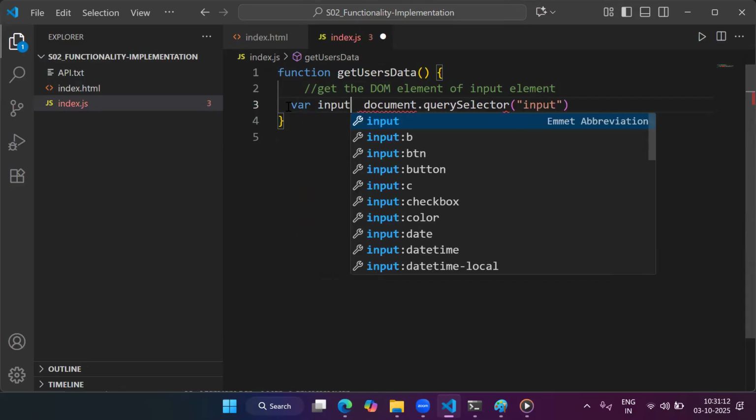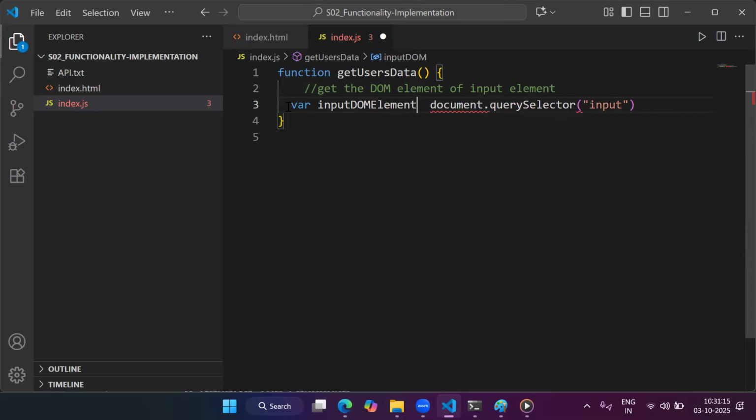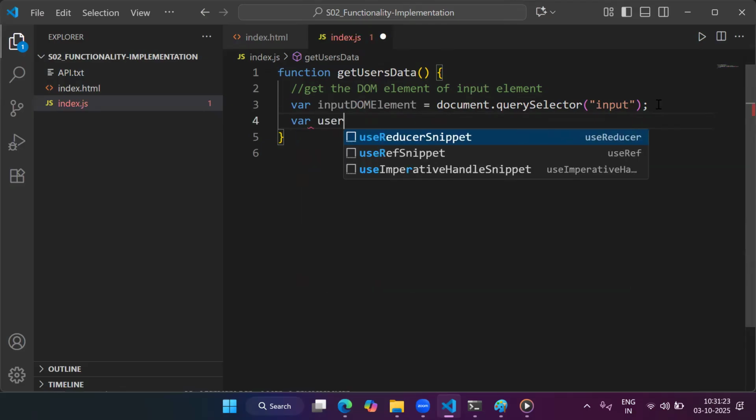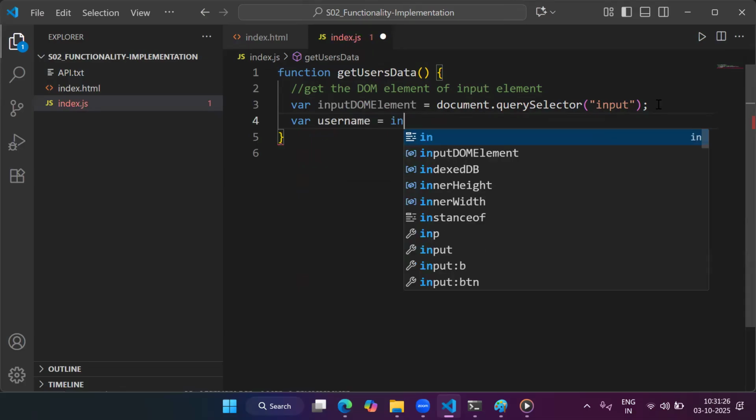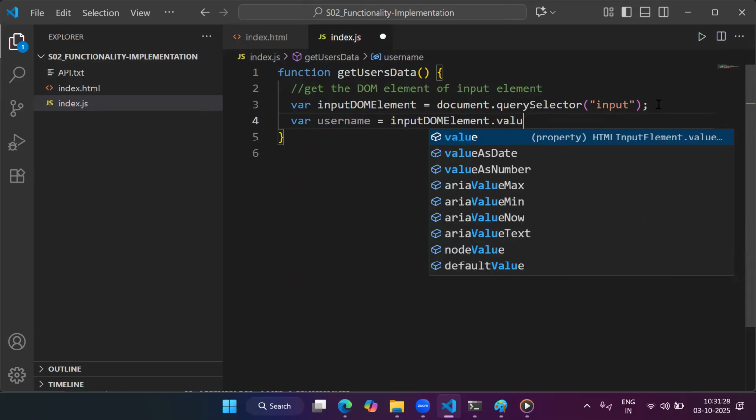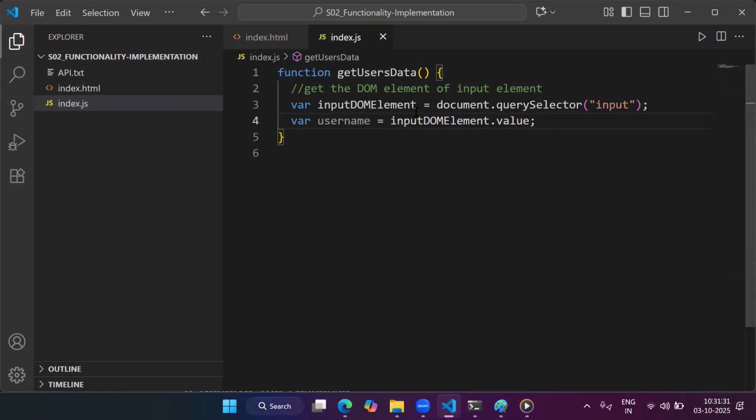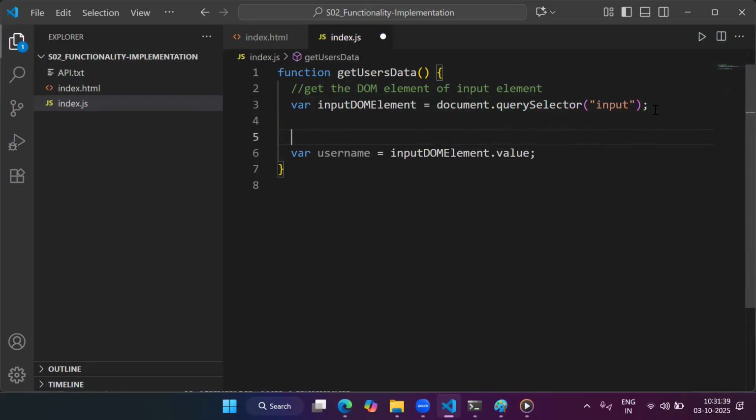So we can hold it in one variable. This is input DOM element. Now using this input DOM element, we can access the value. So I will say username equals input DOM element dot value. If you want, both these steps we can do in one step as well, but I'm keeping it a little simple so that you can understand the concept. So first get the DOM element of the input element and then access the value of input element using input DOM element.